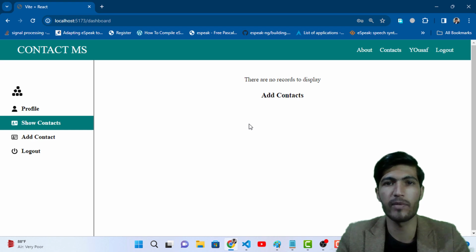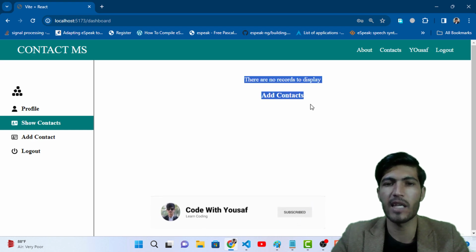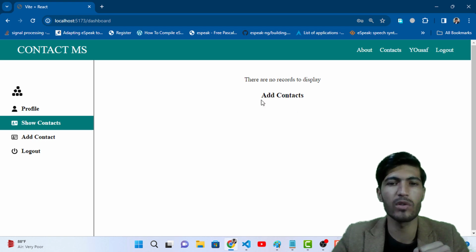so they will access their own contacts. No one will access the contacts of someone else. So it means that here they will just see the contacts that they have entered or they have inserted. Right now we don't have any contacts. It says add a contact.